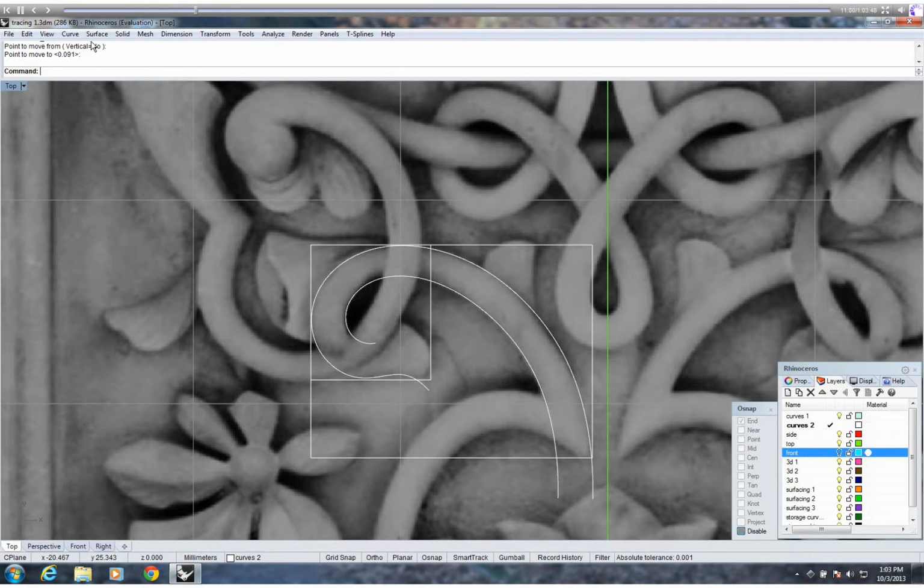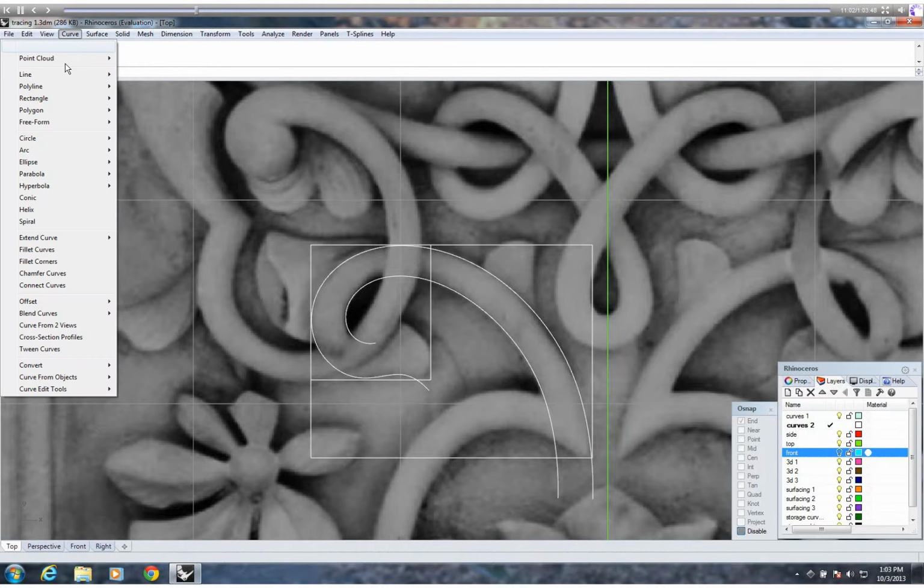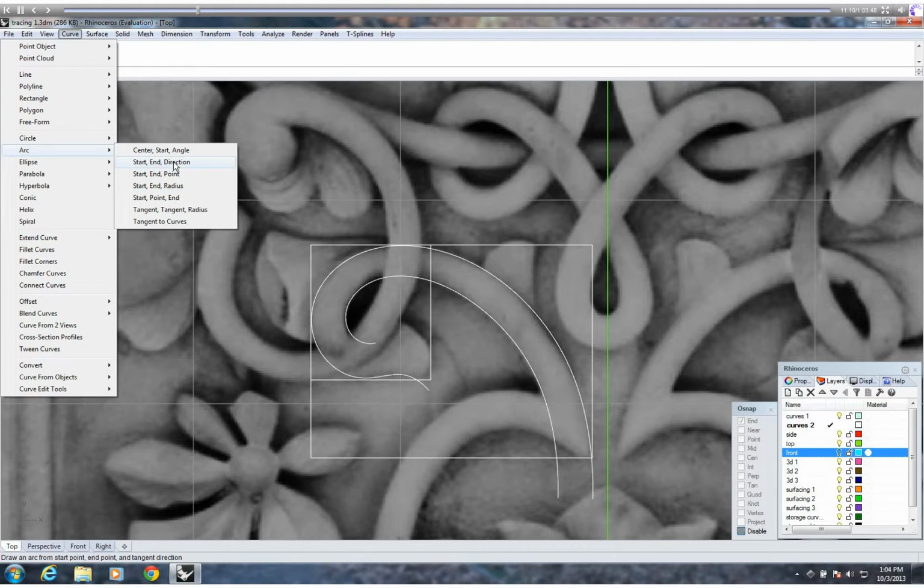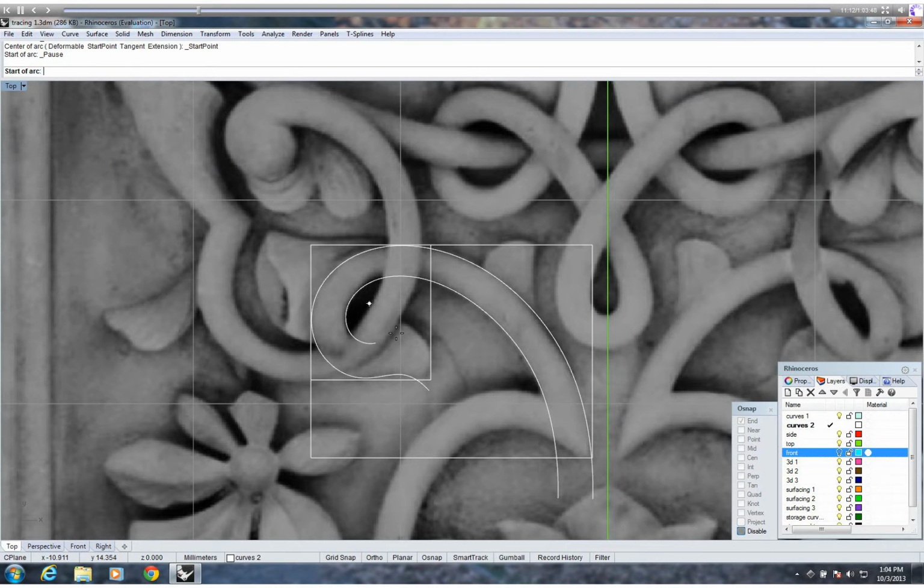I'm going to do that with an arc. Doing start, end, direction. Going to use my object snaps to grab this intersection. Going to come up past where I think it needs to go, and then I'll pull that arc out.